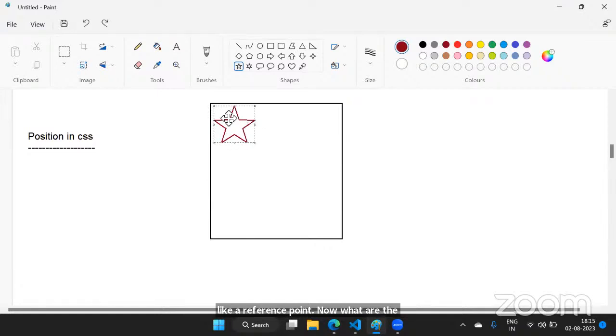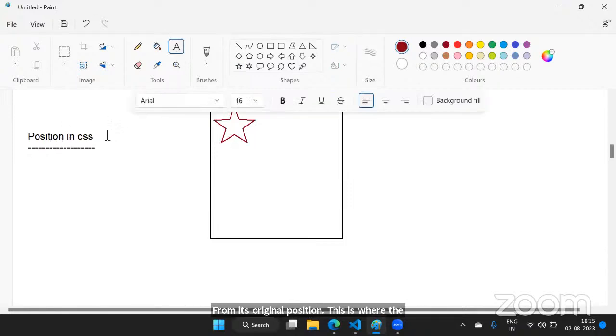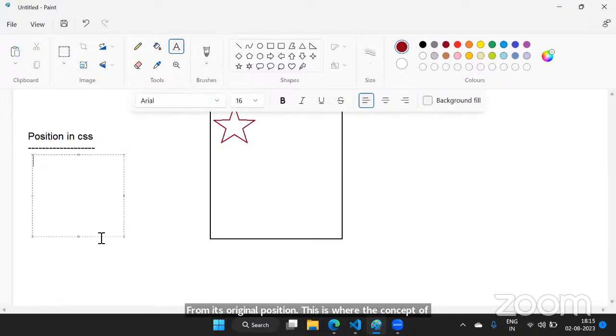Now, what are the different reference points you can consider to move your element from its original position? This is where the concept of position comes into the picture. Now, there are different types of positions. There are totally 5 types of position. The first one is static, relative, absolute, sticky, and fixed. These are the 5 different position properties in CSS.